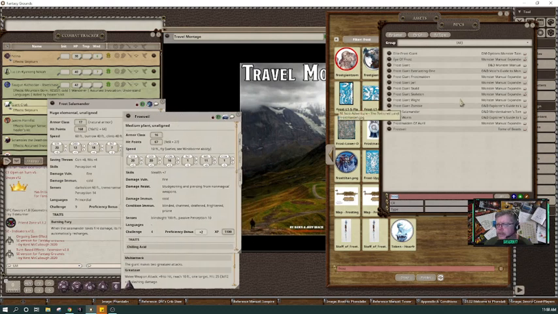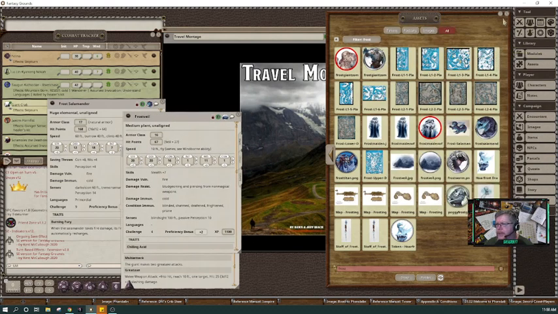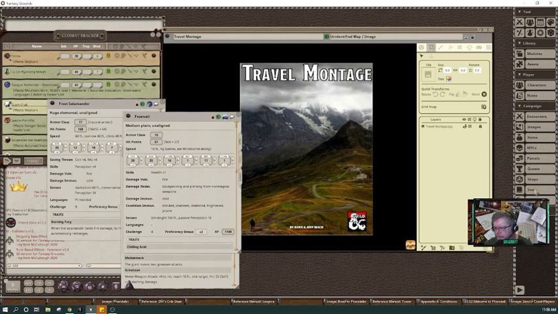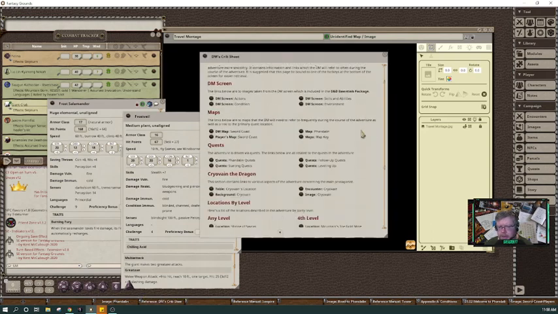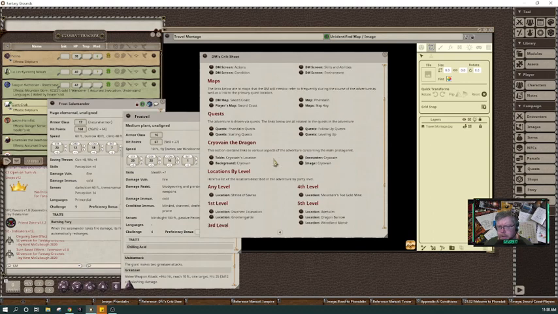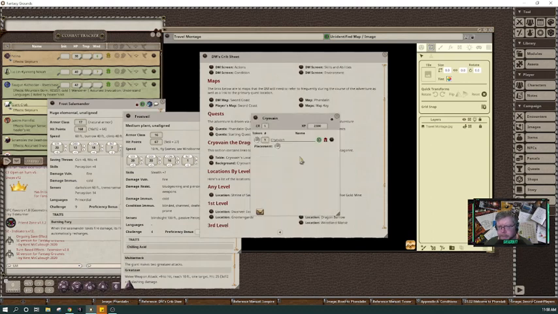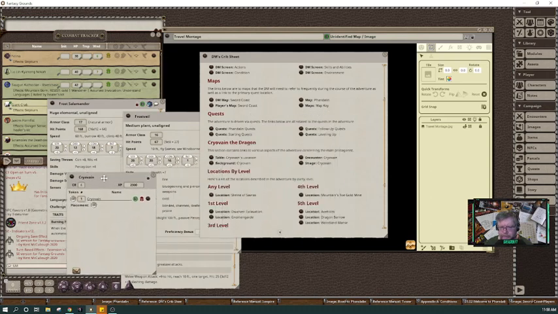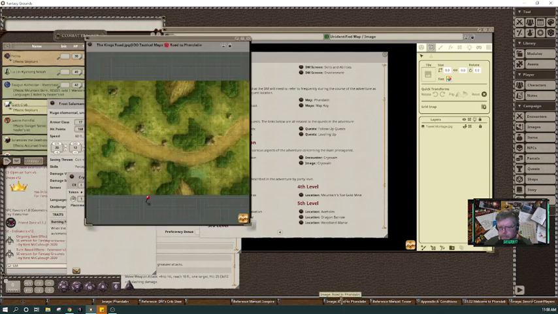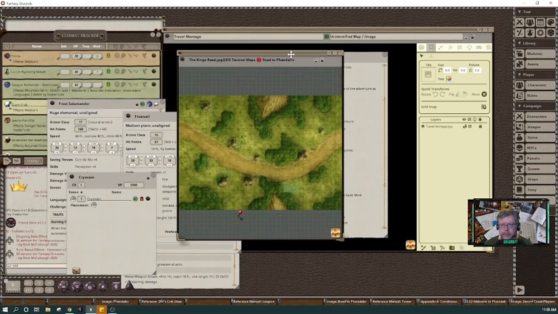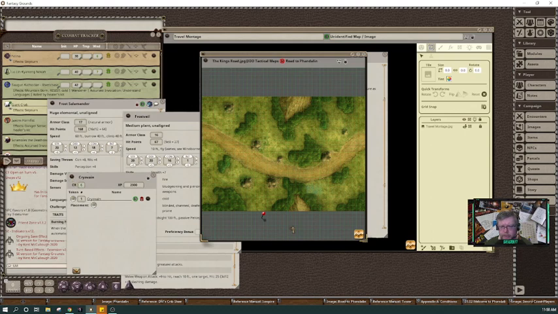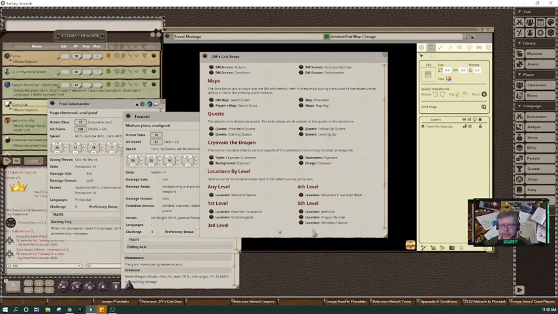Alright, so I have some ideas for when they're going up into the cold mountains. So what I'm going to do is go to my story. We'll go to DM's crib sheet. A couple different ways. This one has a crib sheet, so it's nice. Cryovane the dragon. So here's an encounter with Cryovane. We're going to throw him the link to here, because when they leave the road to Phandalin, they're going to hit Cryovane, and it's going to attack them. So I'll add him to the combat tracker at that point.